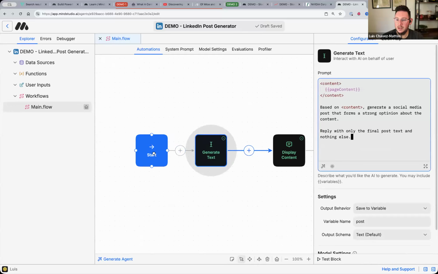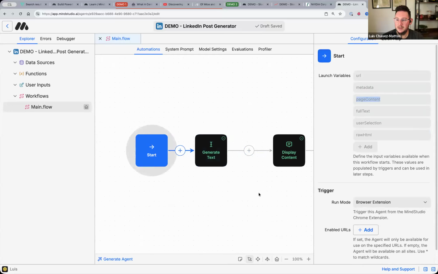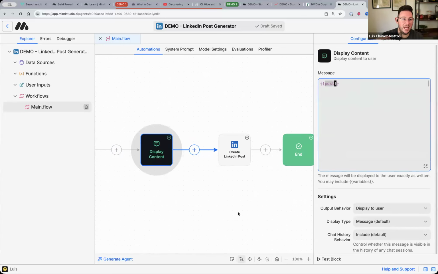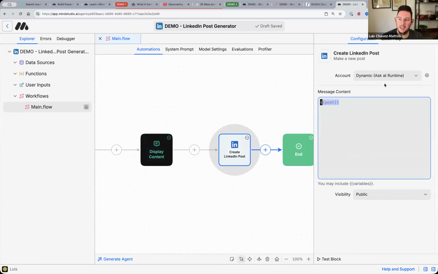So now what are we doing? We're getting the page content. We're generating a LinkedIn post. We're displaying it back to us so that we have that human in the loop interaction. And if I continue, I post that automatically to LinkedIn.